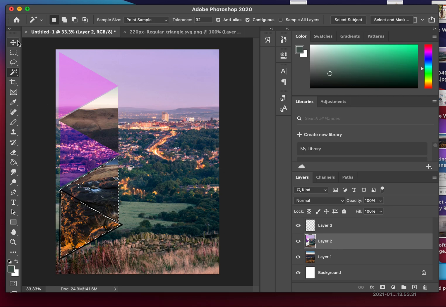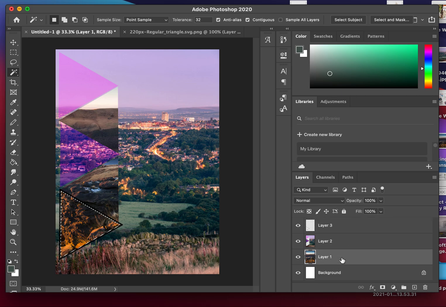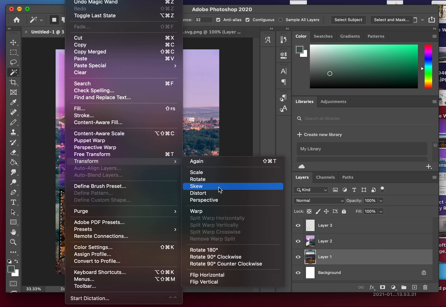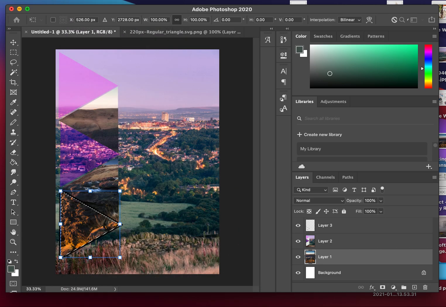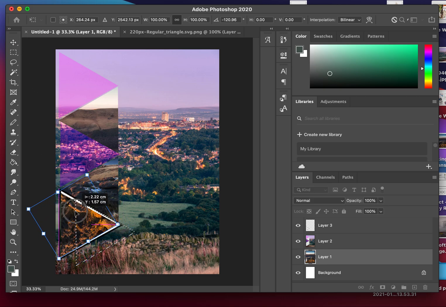Start again. So using magic wand, select that area. Once I go down onto the layer I need it to be on, I'll do my edit, transform, and rotate. So I'm going to rotate that image so it fits where I want it to be. And then I will move it up to fit the triangle area.